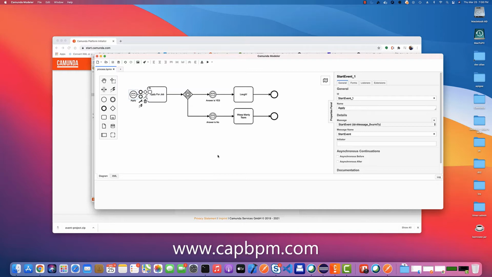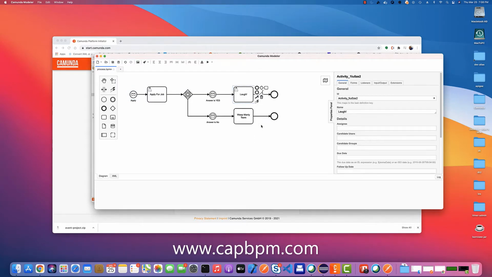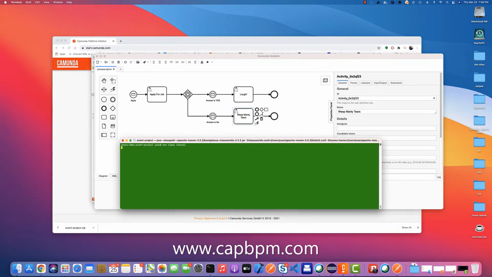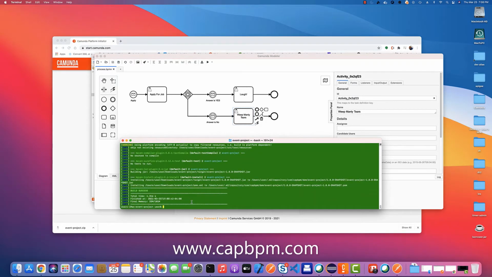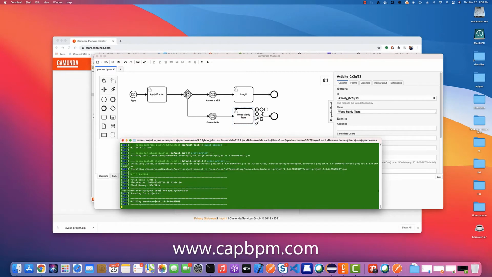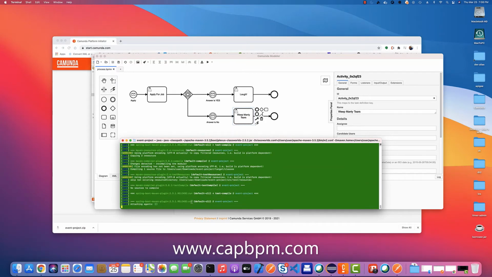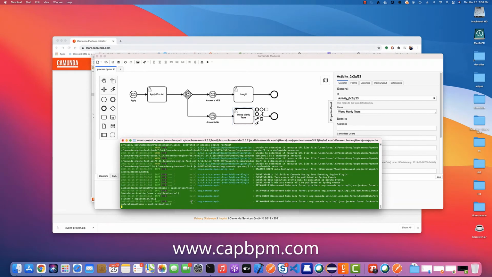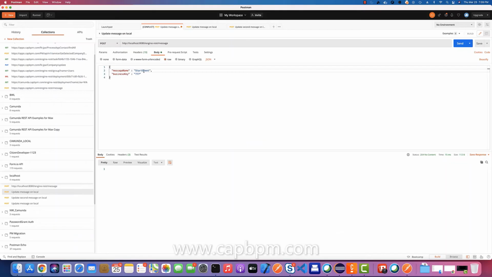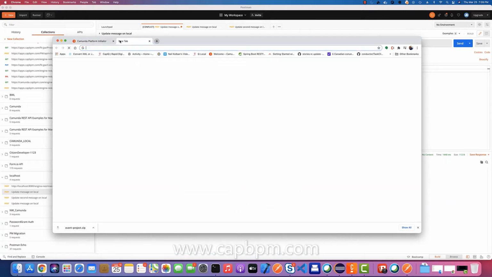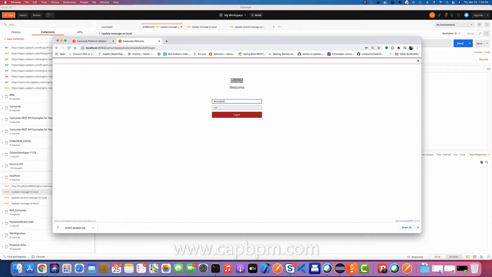I'm going to go and build my Spring Boot project. Create human tasks, just to make sure we can see them stop when we're observing them. I'm going to save my project, and I'm going to go build a Spring Boot project. Once that's done, I'm going to run it. Now I'm going to send a Postman message to start the start event. We'll log into Camunda and make sure that happens successfully.